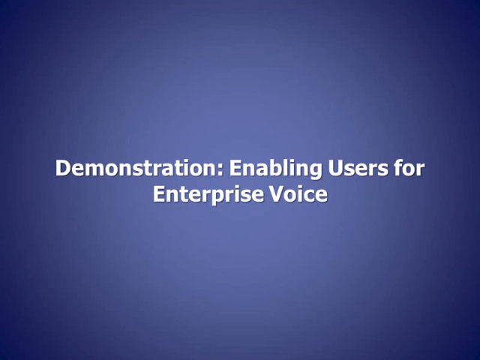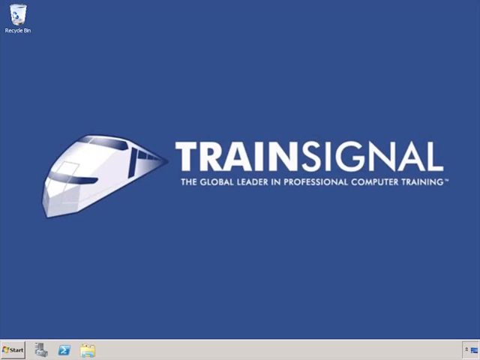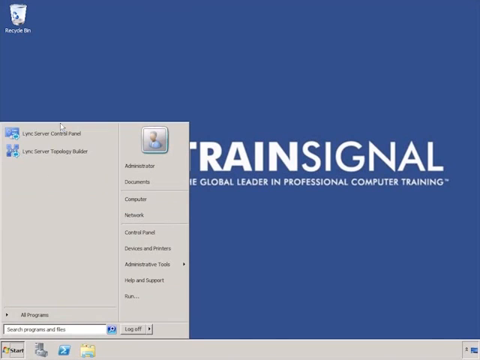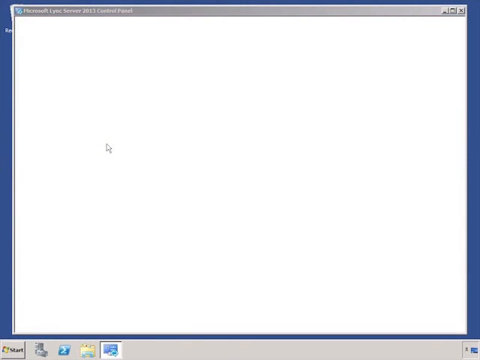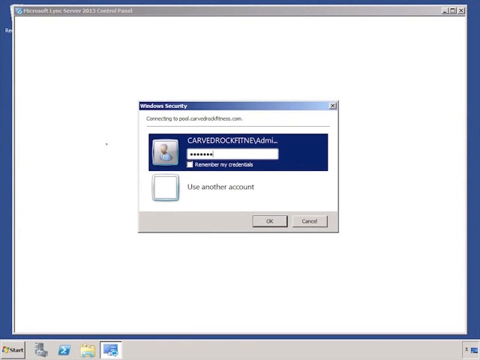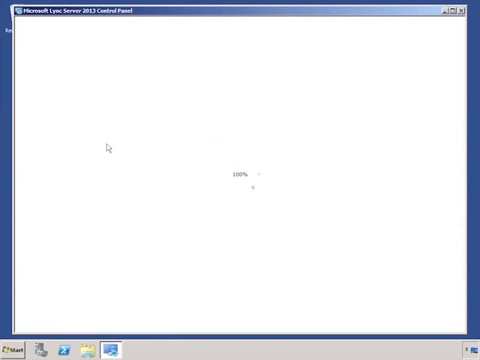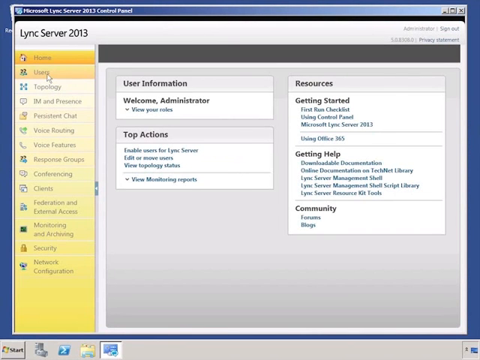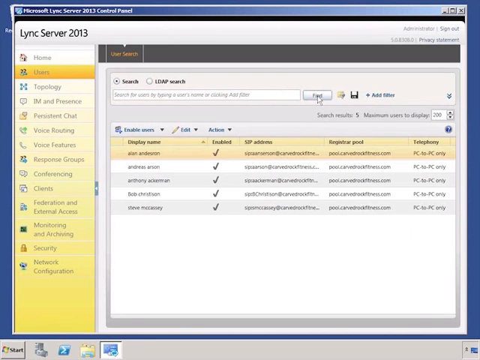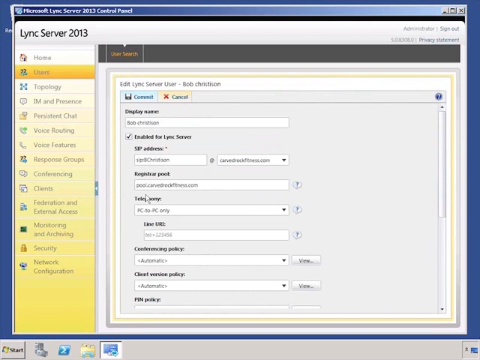Let's take a look at a demonstration on enabling users for Enterprise Voice. In this demonstration, we'll see how to Enterprise Voice enable a user. So let's open up our control panel. And from within the control panel, we're going to go up to our Users tab. We'll use Bob Christensen as an example. Let's open up the properties for Bob's account. And as you navigate down throughout the property sheet, you'll notice that I have my telephony option, and Bob is currently set up for PC to PC.